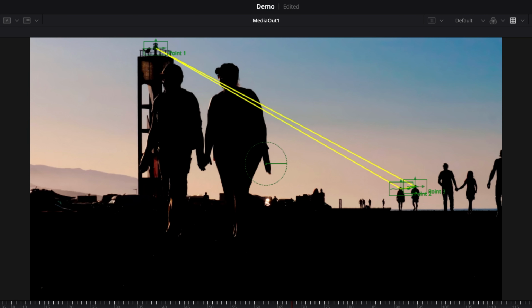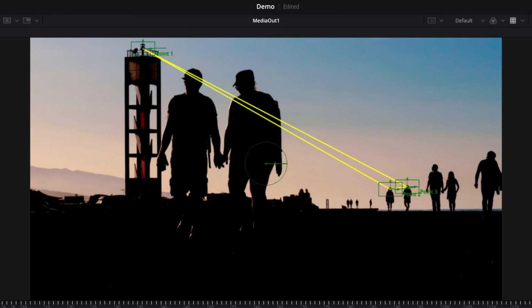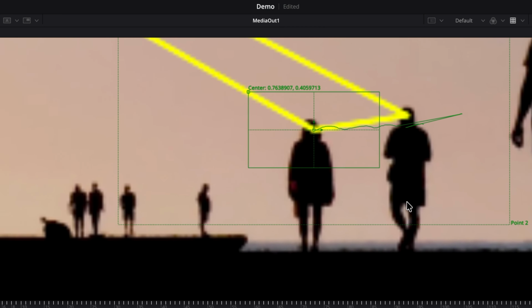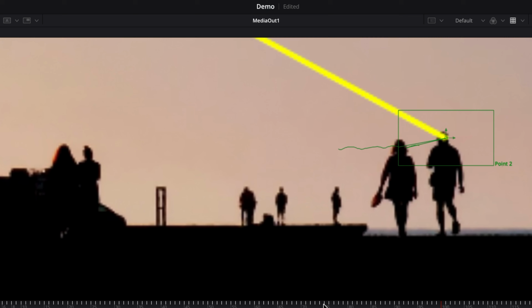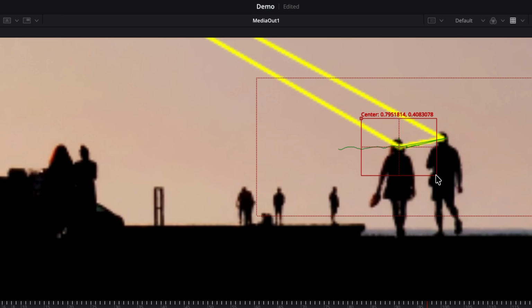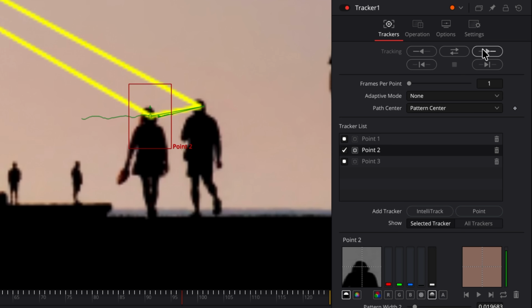In this last example, the target remains in the frame, but the tracker is unable to stay latched onto it. First, suspend any other trackers. Find the frame before the tracker loses the target. For this clip, the pattern box and search area can be made smaller to avoid latching onto the other person. Track forward to the end of the clip.